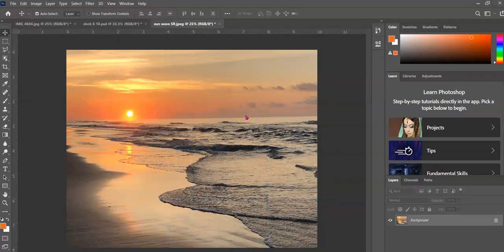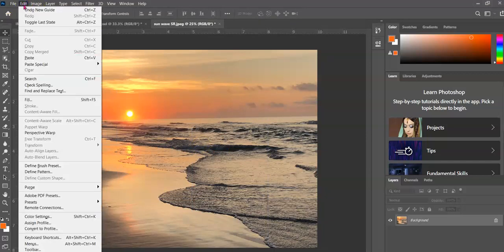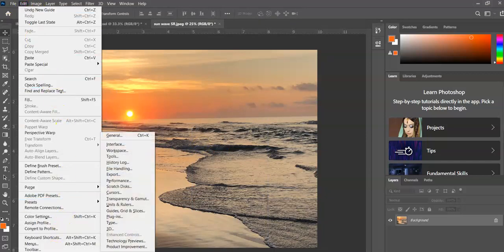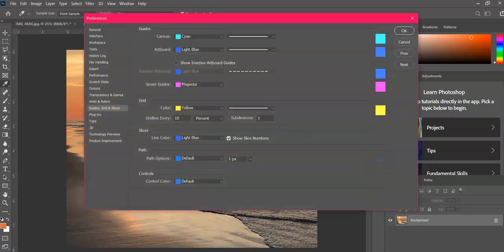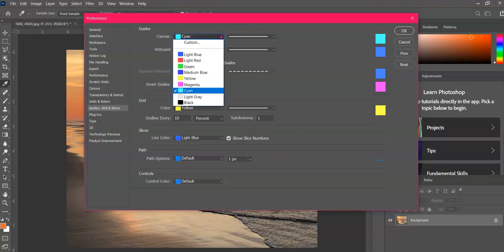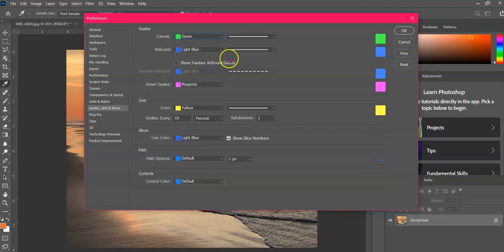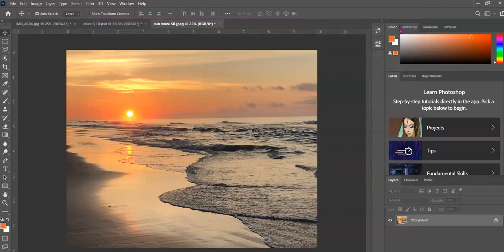Next, let's learn how to create a grid. Edit, Preferences, and we're going to go to Grids, Guides, and Slices. Now here is where earlier when we did our guides, they were cyan. So we could go back here and change them to a different color if we wanted to. Right here we want to make a grid. In this case, I'm going to want this yellow. And I'm going to want to do a grid every 10%. That way for this one, I don't have to do the math. And I can click OK.